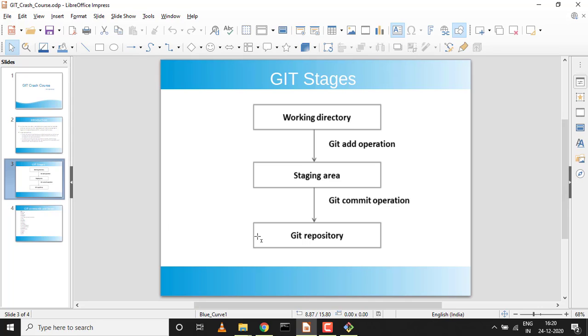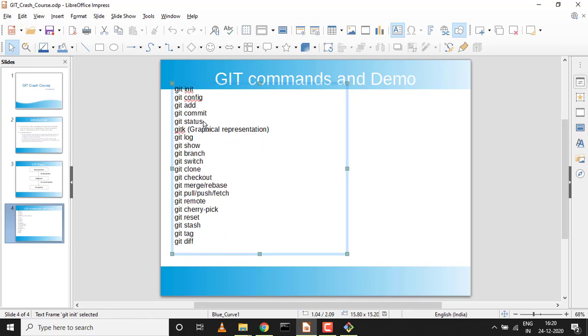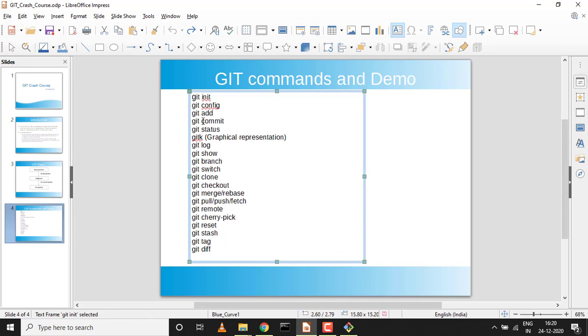Okay, coming back to Git. So what all commands did we cover? We covered git init, git config, git add, git commit, git status. These are the commands we have covered till now. Let's talk about git commit too before we move ahead, because we need to commit whatever changes we have.